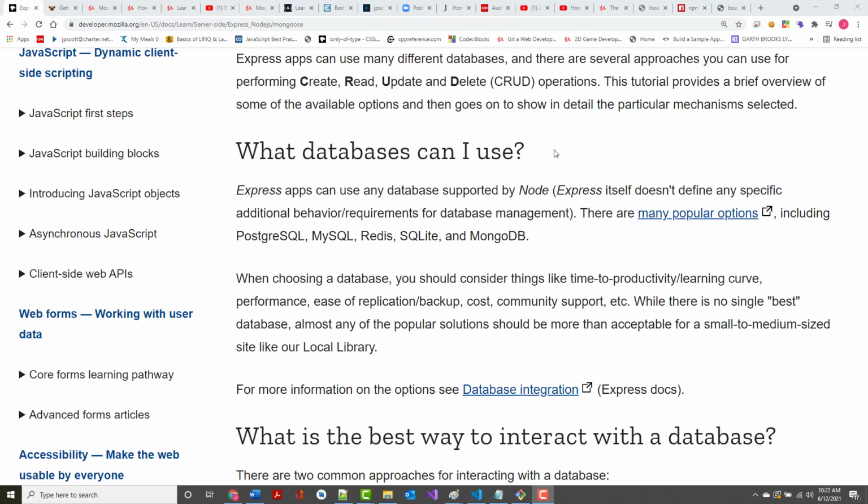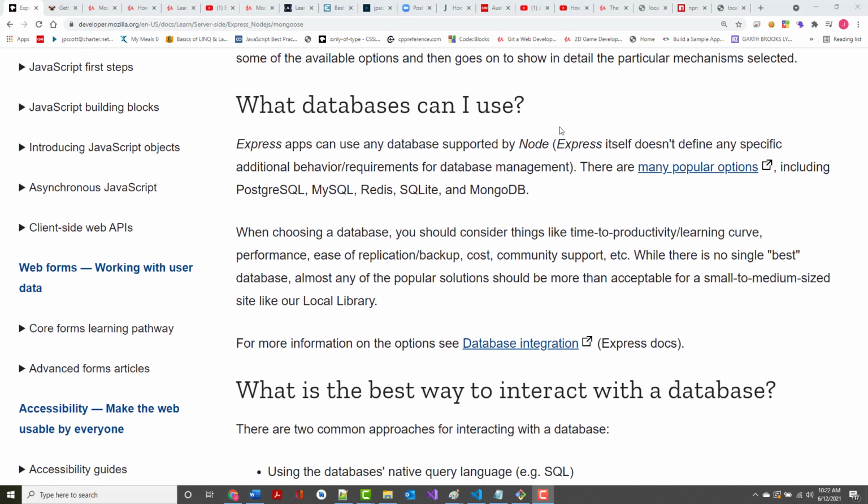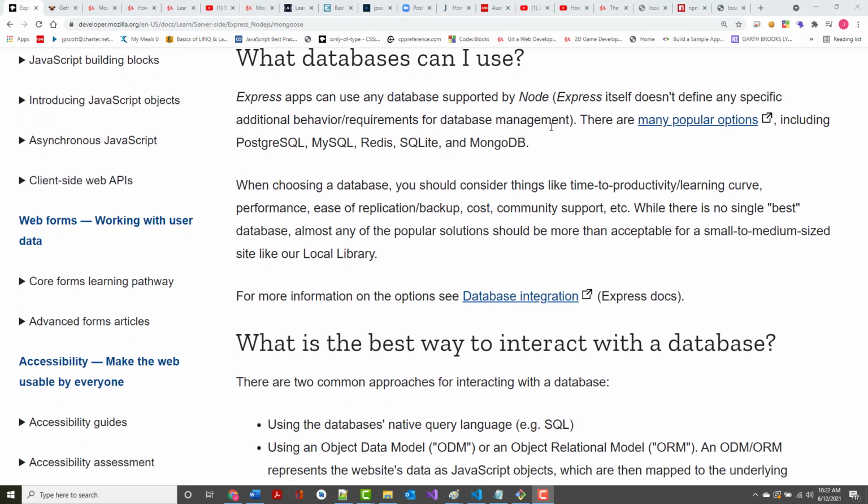So this tutorial, as it says, provides a brief overview of some of the available options and then goes on to show in detail the mechanisms selected. So Express apps can use any database supported by Node, and some of the more popular ones are shown there.